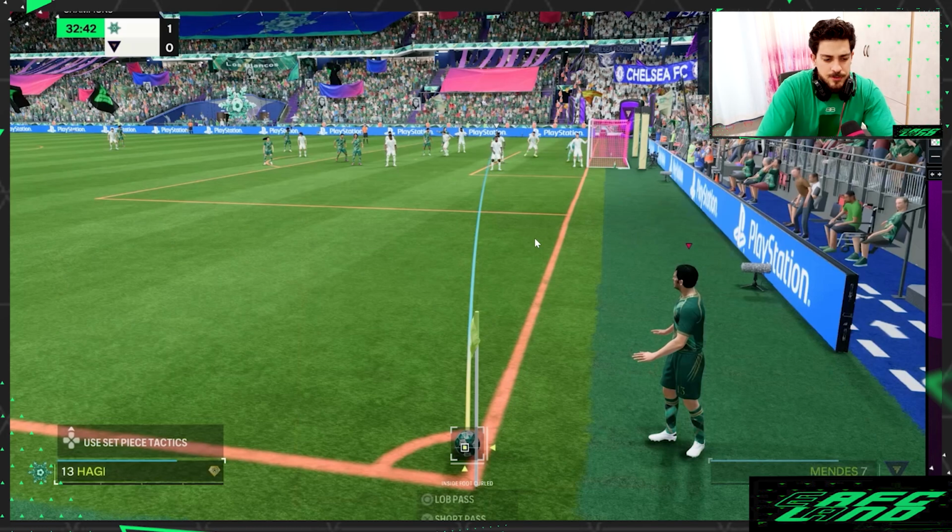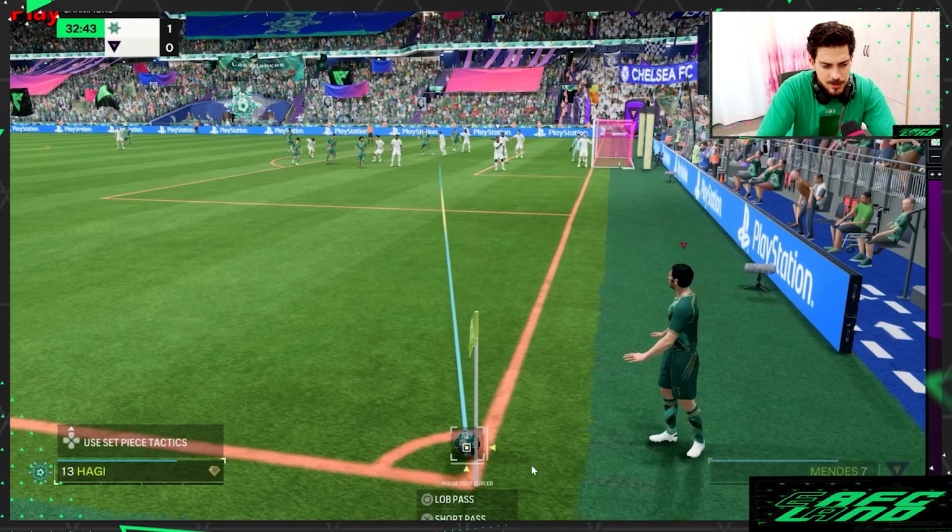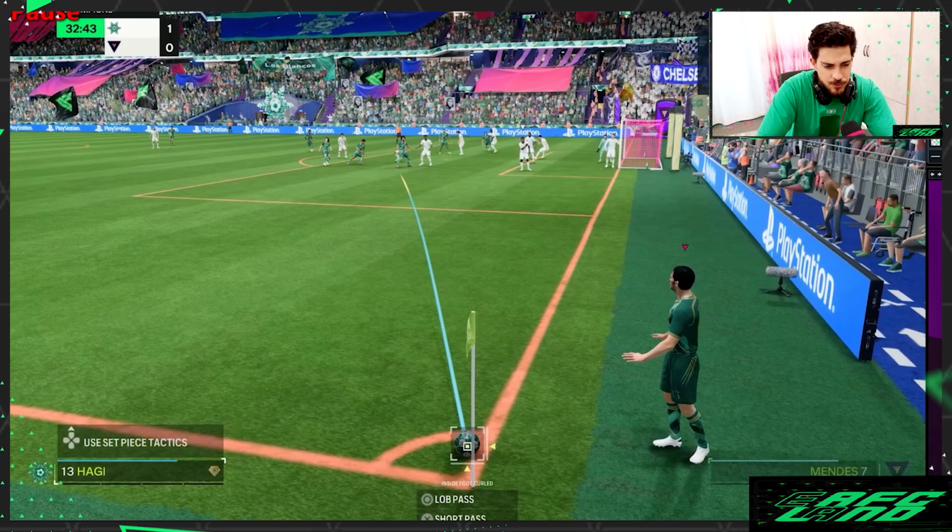So if your player is right-footed, you want to go the other way. My player is left-footed, so I try to make it a little bit towards there, okay? And I want to have some sort of curve to the ball here, so you can see the ball goes like something like this, like a trivela cross, if you could say that.